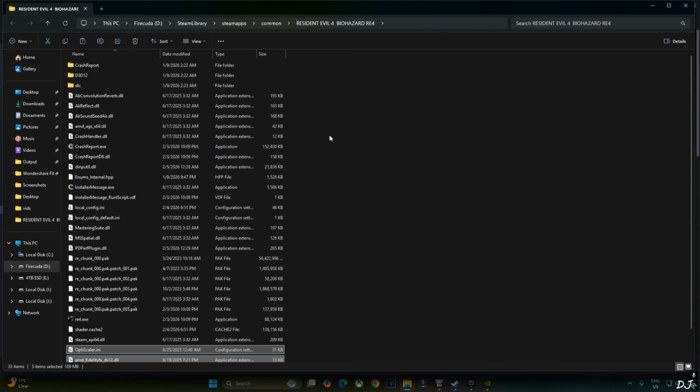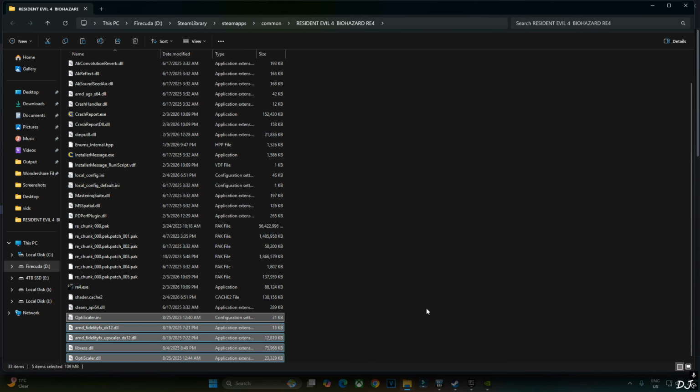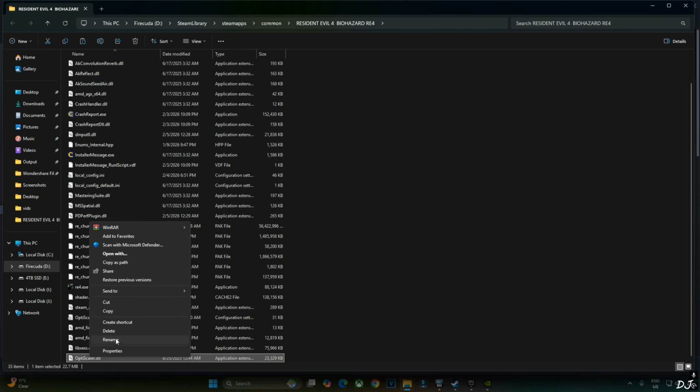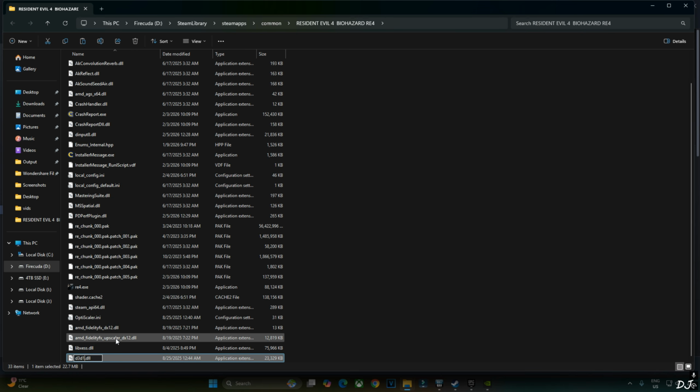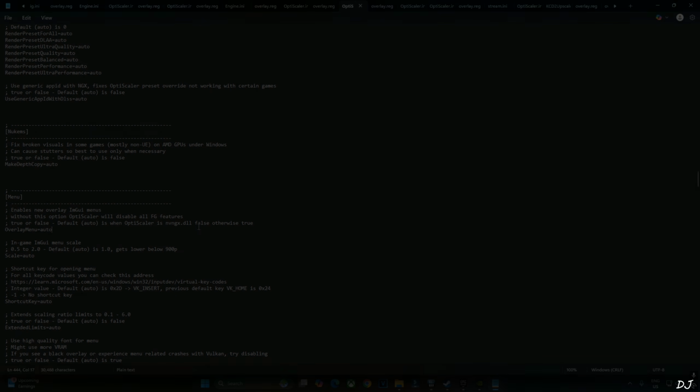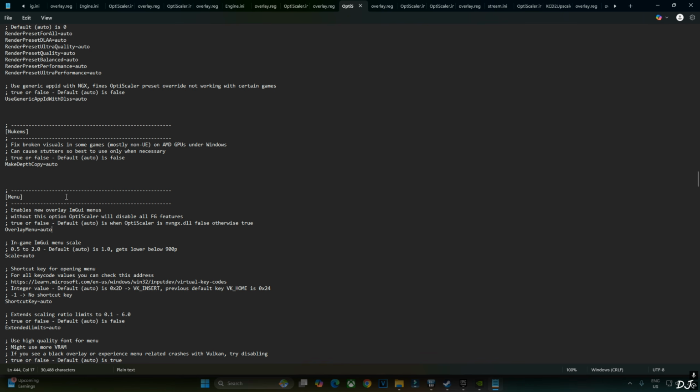Now just change the name of the optiscaler.dll file to d3d12.dll. Right click, rename, type d3d12. Just open optiscaler.ini, the mod's configuration file. Scroll down until you find the menu section. Under this section, look for the line named overlay menu and set it to false. Now you'll be able to open REFramework and Optiscaler menu simultaneously.